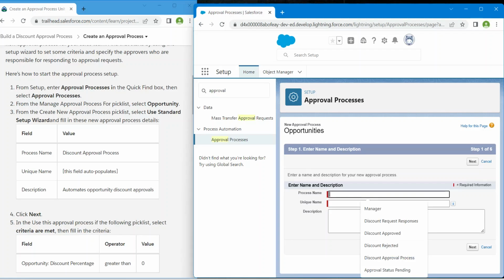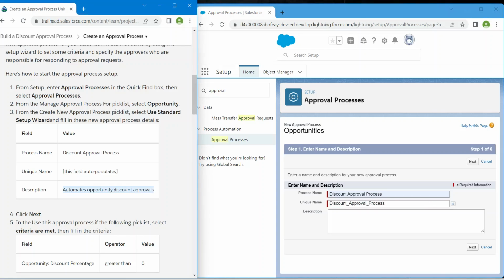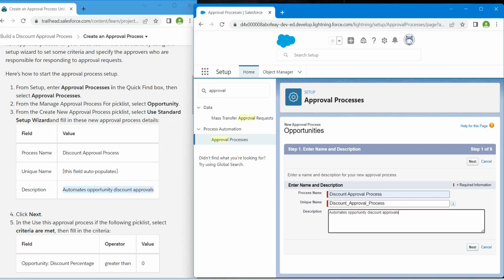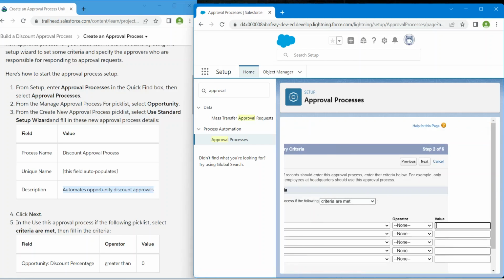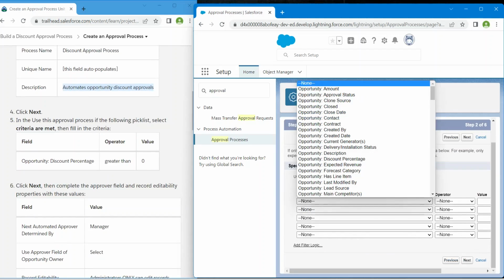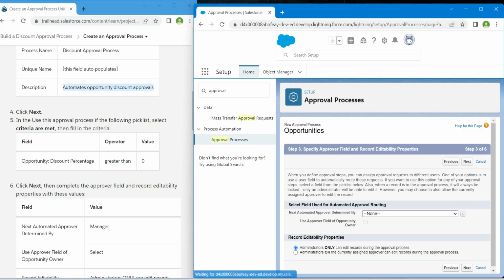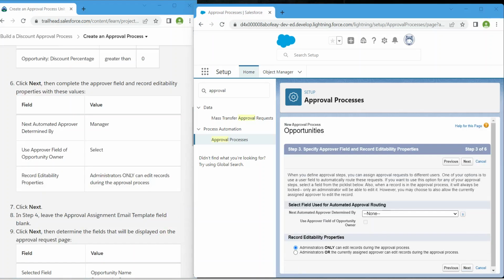For process name, I'm going to give it as discount approval process, and unique name is auto populated. For description, I'm just going to copy this and paste it over here. Click on next. And here we are going to choose criteria are met, and opportunity discount percentage is greater than 0. Click on next. So here we are going to choose manager for approver, and administrator only can edit records during the approval process, and click on next.